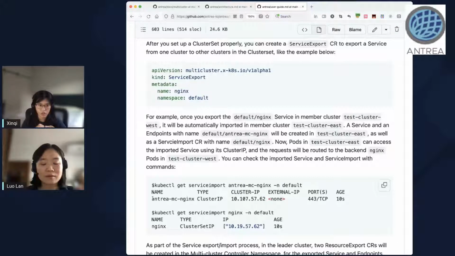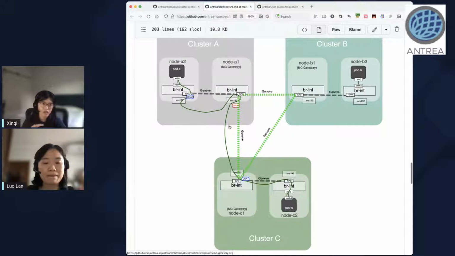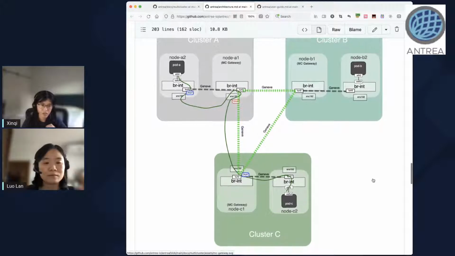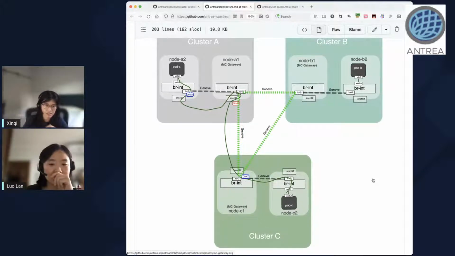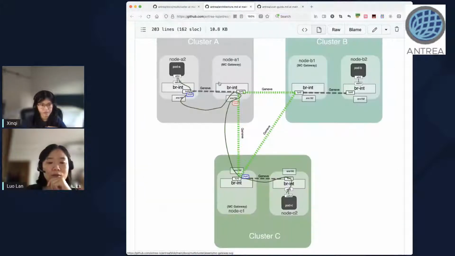Right, if there's no endpoint in cluster A, but the endpoint exists in cluster B, so, for example, in this graph, if I create an inject service in cluster A, but the endpoint of this service is pod B and pod C. Yeah, that's right. I mean that, for example, all three clusters export the Nginx service, right? And all three clusters will have a new service named antrea Nginx. And after this multi-cluster service is created, it will have endpoints including the cluster IP of each cluster.